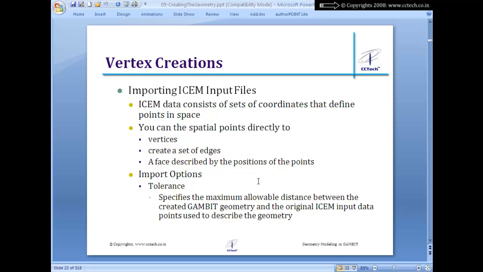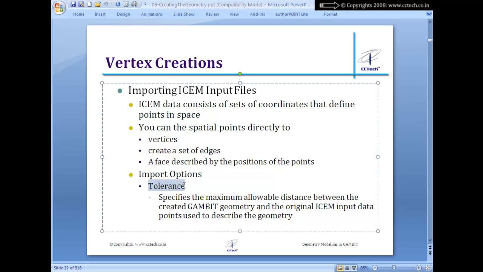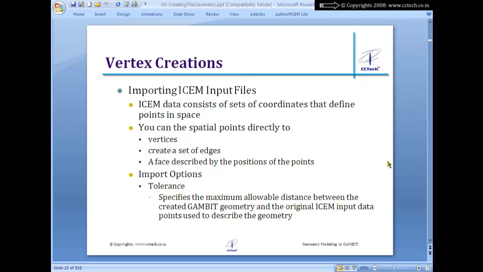Now let's have a look at some other operations. Like as I said, import ICM input. ICM data consists of a set of coordinates that defines points in space. You can specify the special points directly to vertex, create a set of edges, and it means using vertices, create edges, create faces. There is one option called tolerance in ICM input, which specifies the maximum allowable distance between the created Gambit geometry and the original ICM input data. It means if you have given vertices, how much distance you are allowing between the vertex and the edge which is going to be created.